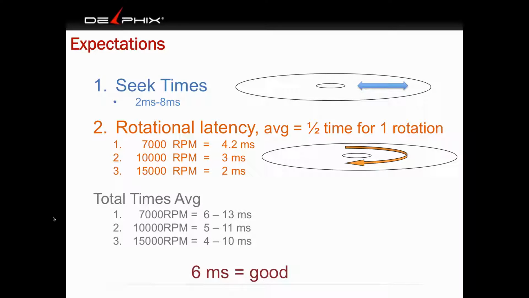If I've got spinning disks, I know there are some basic rules of thumb. If I want to know what the average latency is, it's going to depend on rotational latency, how fast that disk spins, and how long it takes me to get to the track that I want to get to. The seek time for most disks is about 2 to 8 milliseconds. Rotational latency, the speed at which we spin, we can determine the rotational latency. So this is the basic rule of thumb. Long and short of it, from my perspective, 6 milliseconds is a good physical read.